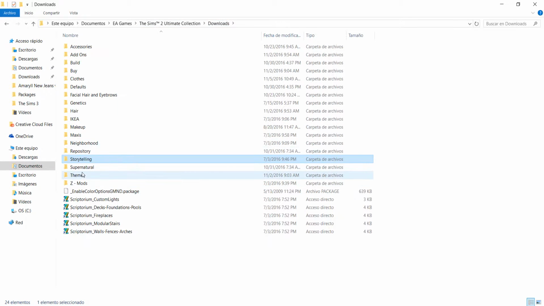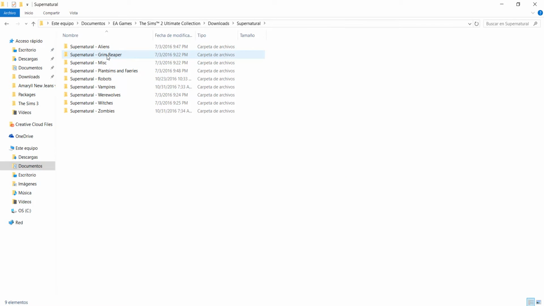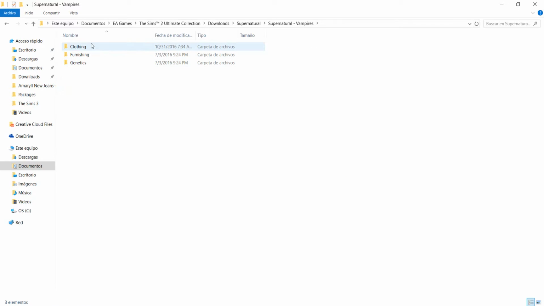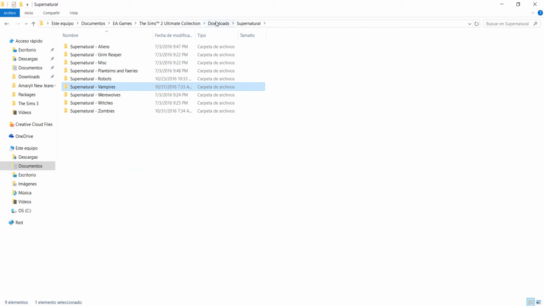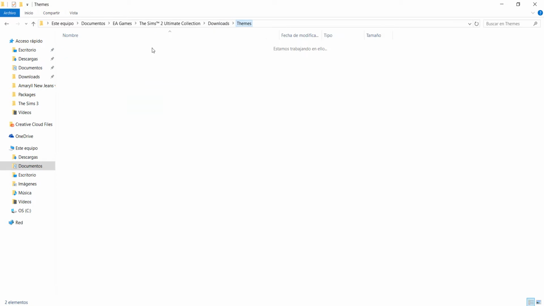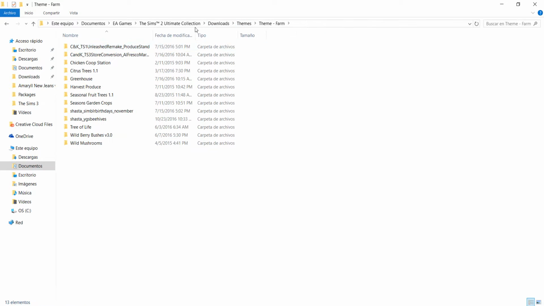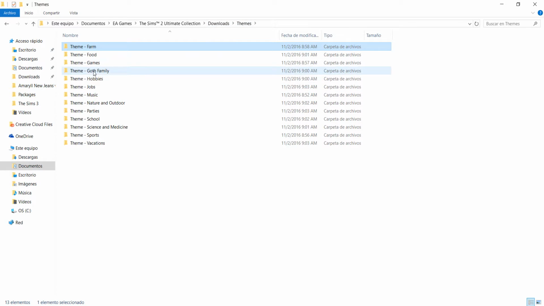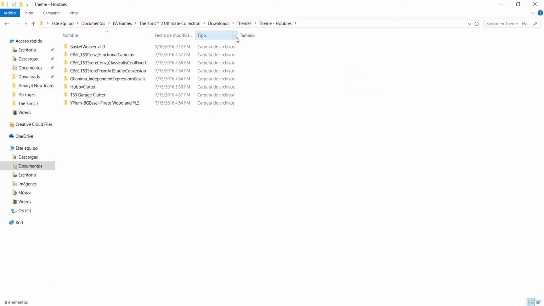And supernatural stuff. I have stuff for aliens, the Grim Reaper, miscellaneous plant sims, and in each folder I have clothing, furnishing, and genetics, and mostly my defaults for that stuff. And then themes. Sorry, I have, for example, food stuff, farming stuff that I want to try out in my game, hobby stuff.